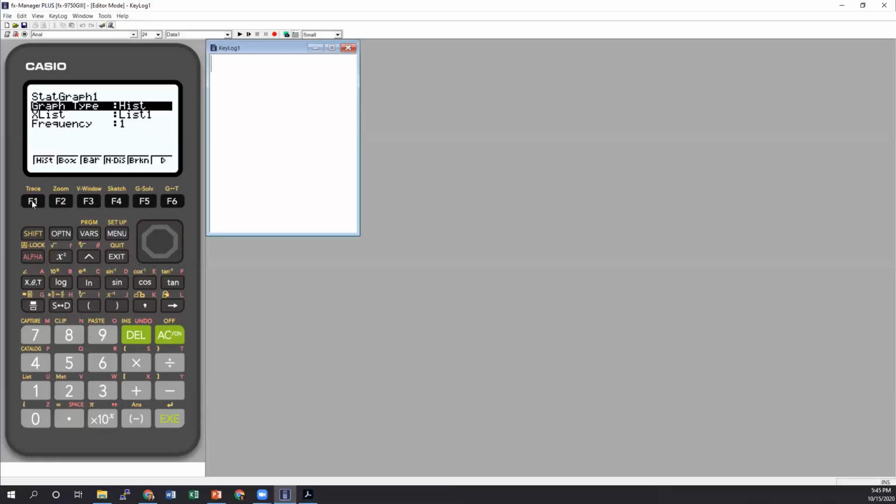So I'm going to press F1, and then you'll notice that the options here change, or your settings here change. So is list 1 where our X list needs to be? Yes, and then our frequency is 1. All right, so my settings are good. So now I press exit. And now I can press the tab for F1.